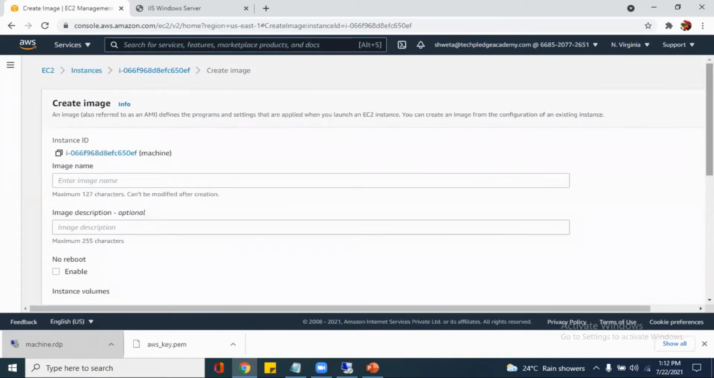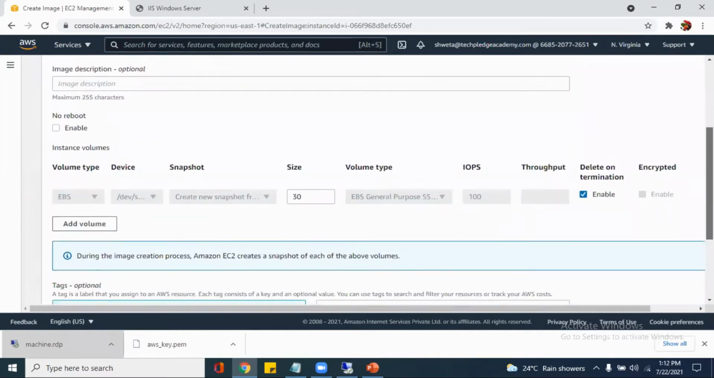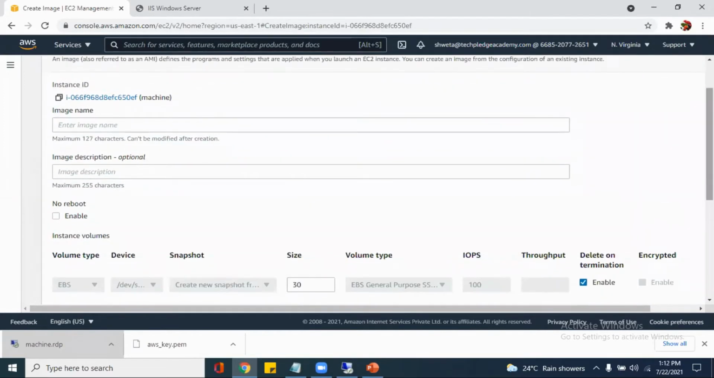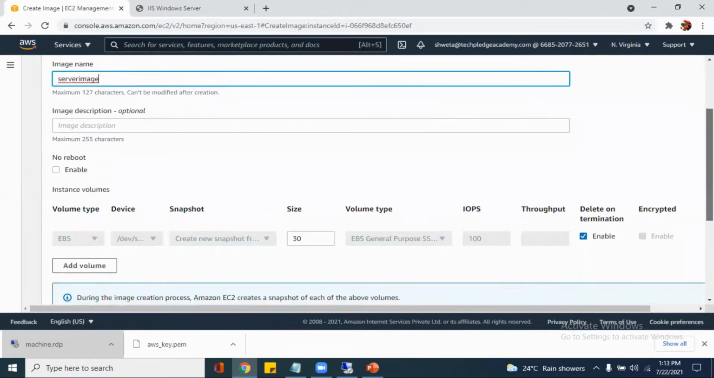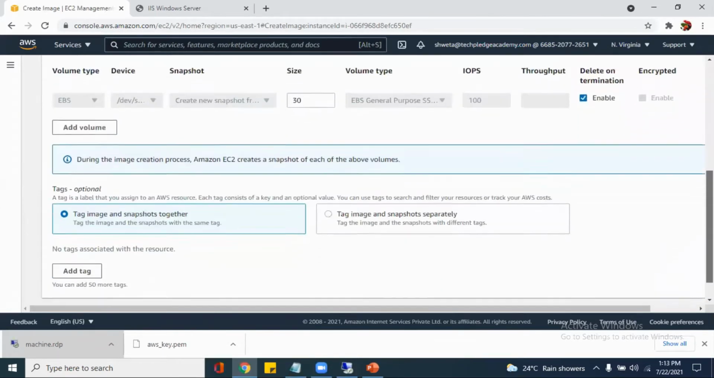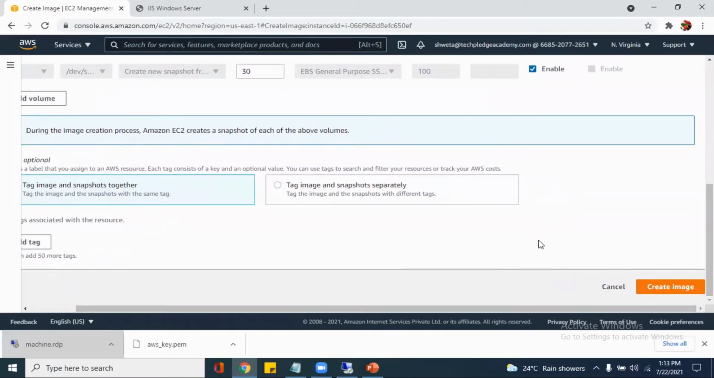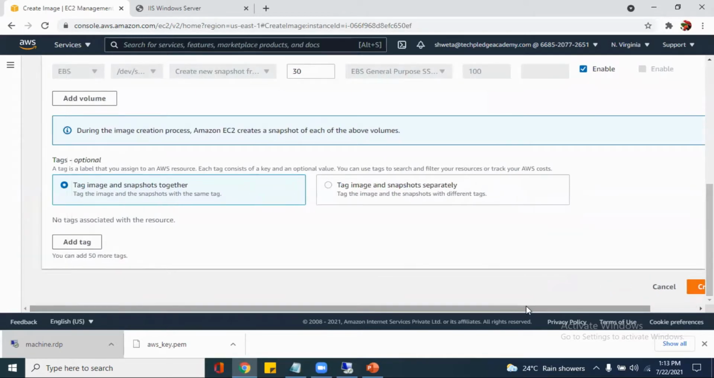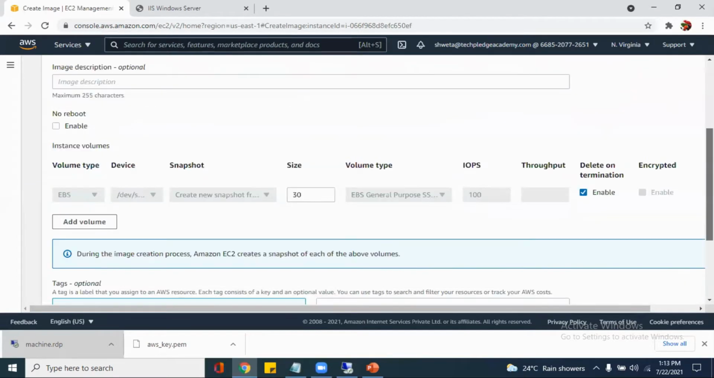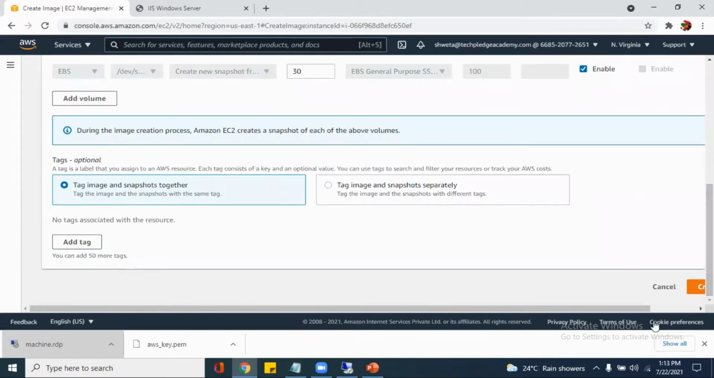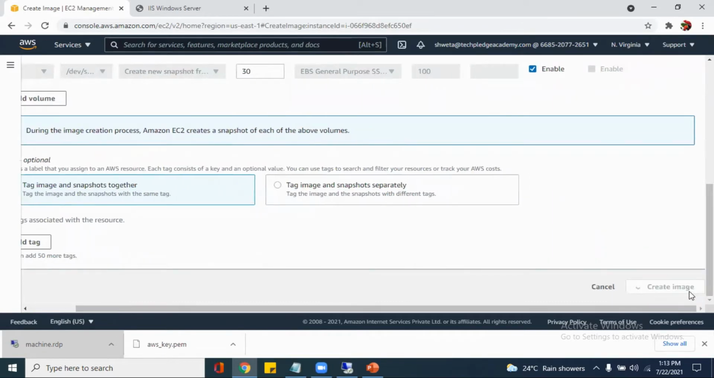When you go for creating an image, you give it a name. Let's say we'll give it the name web server image. We'll keep the description optional; if you want to describe what the image is holding, you can give it. Now, for adding tags, let all these features be default. As you can see, if you want to have a look, tags are there, and volume is added the same way.